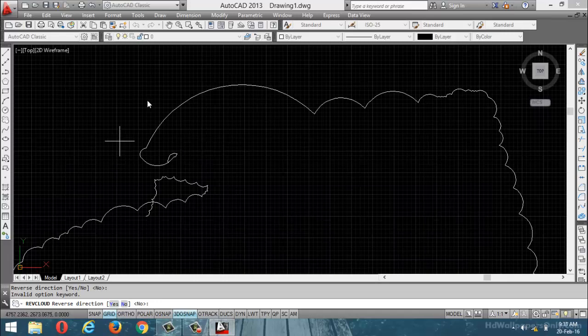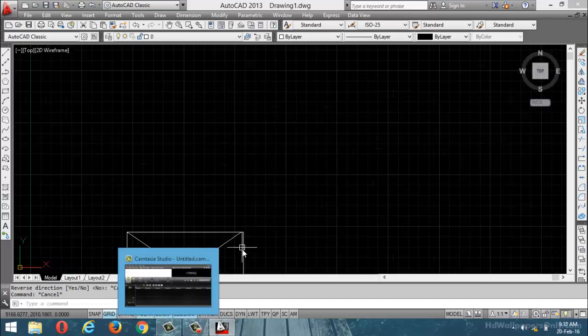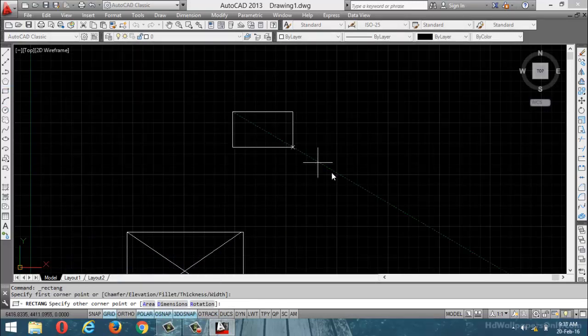Now what are the shapes of the revision cloud? All are simple arcs. Okay. Now see here, what are the sizes of the arcs? Different sizes of arcs. Again you can change the arc size and everything by using internal commands.